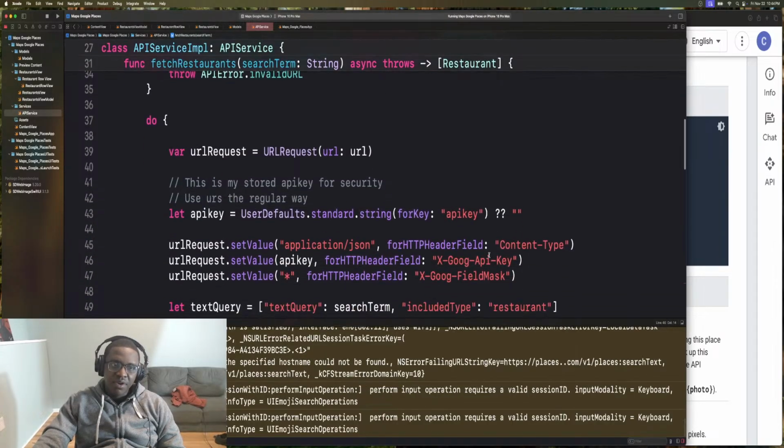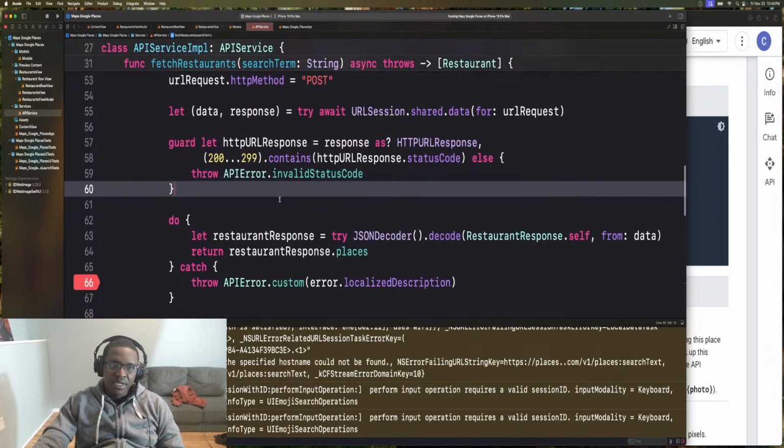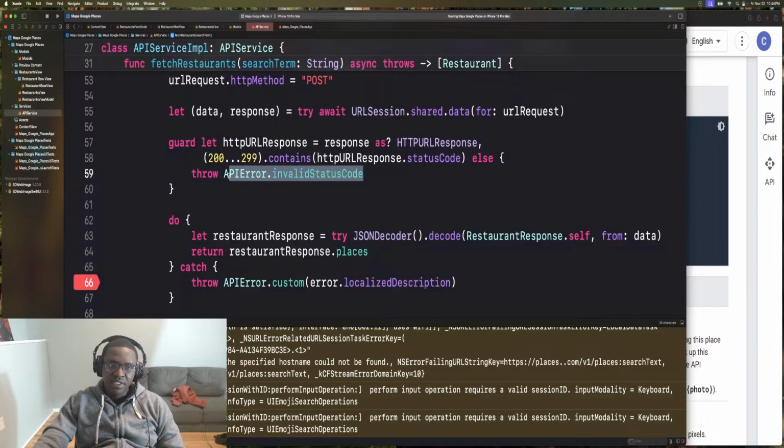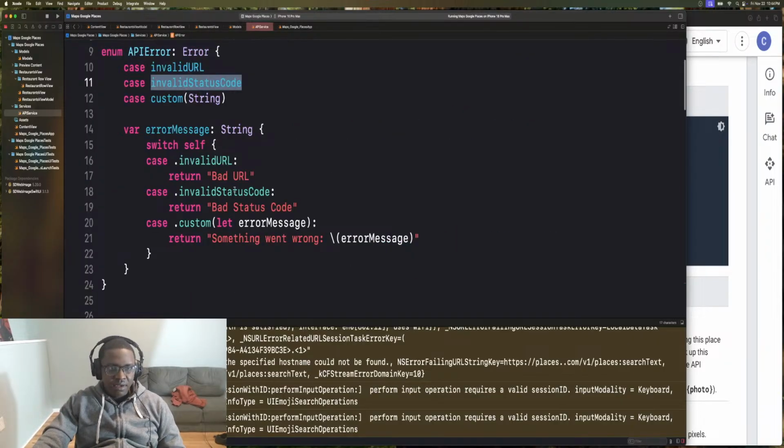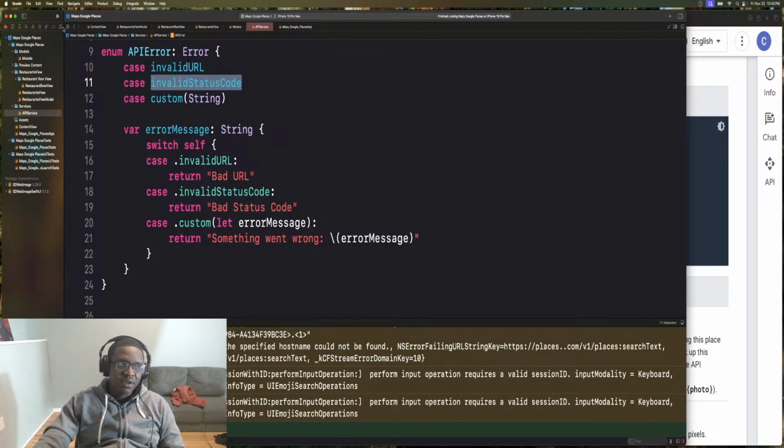So based on wherever the error is thrown inside our service, say we had an invalid status code, we would have seen that error message matching bad status code in our error message. So that's a quick way we can show error messages in our app.